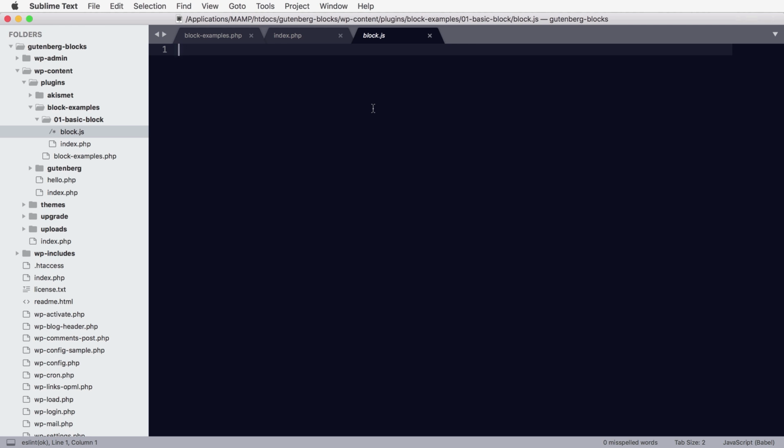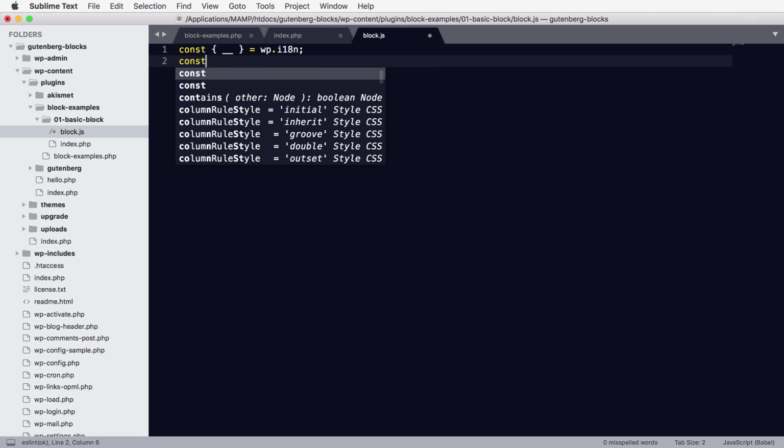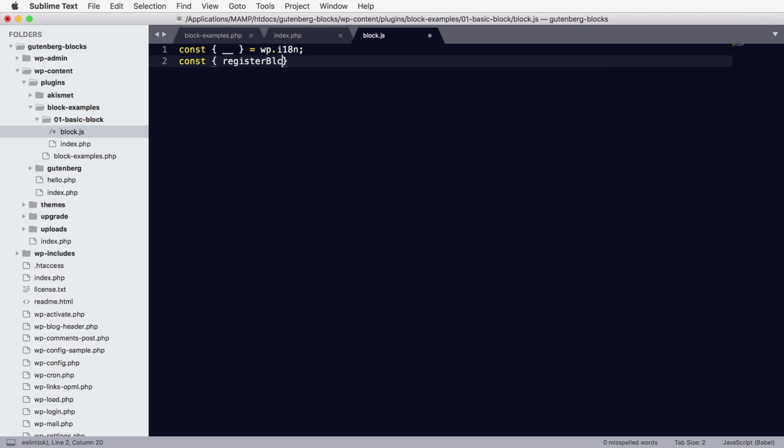So we're going to use ES6, or ES Next is what they're calling it. It's the latest version of JavaScript. And we're going to use something called JavaScript destructuring. So here's how we do that. You do const, and you might be used to this being a var, a variable. It's just called const now. And so it would be const underscore underscore to pull in the internationalization library. And then we also need to pull in the register block type function from the wp.blocks dependency.